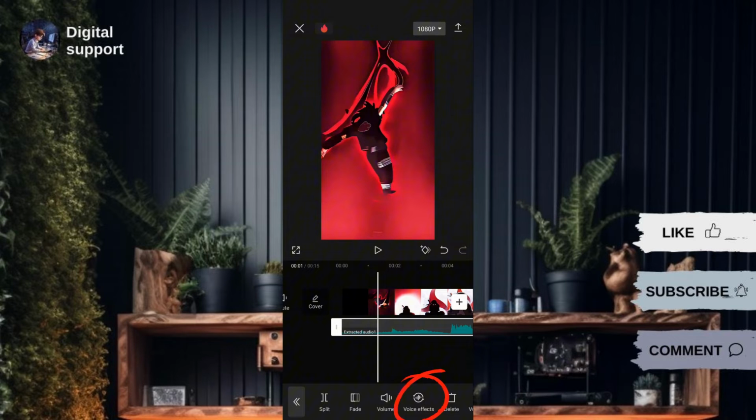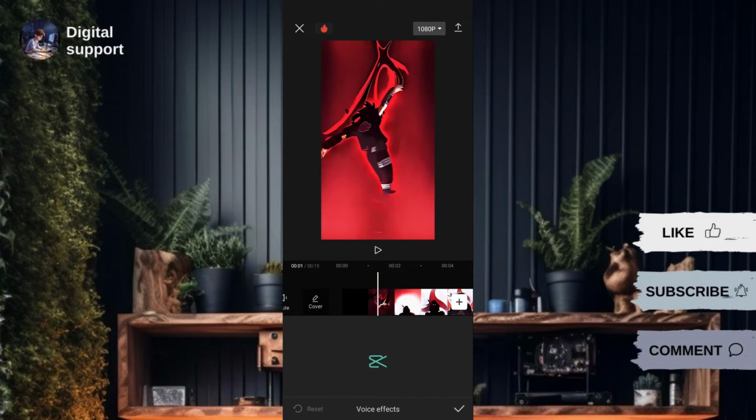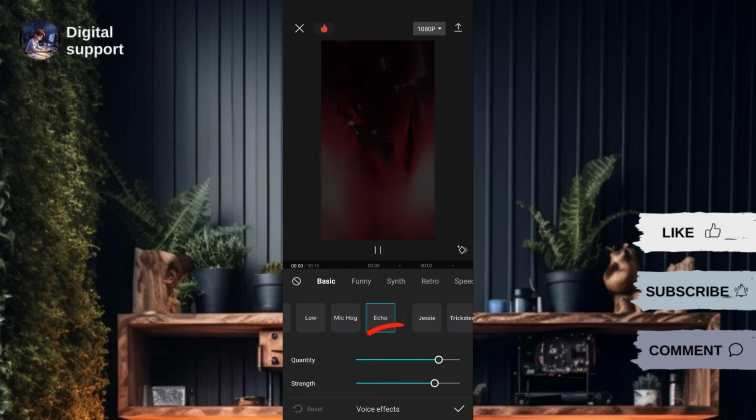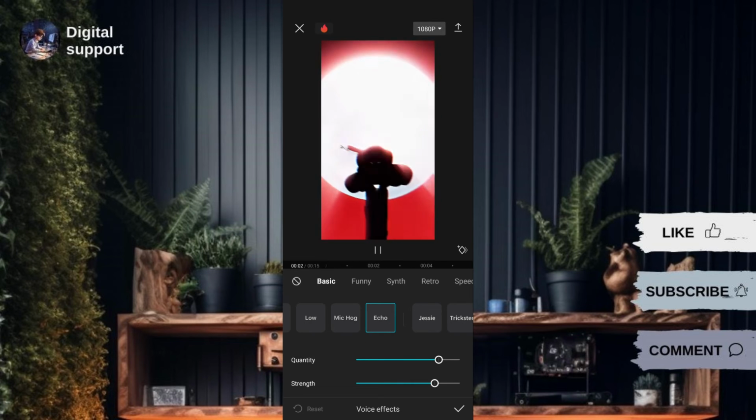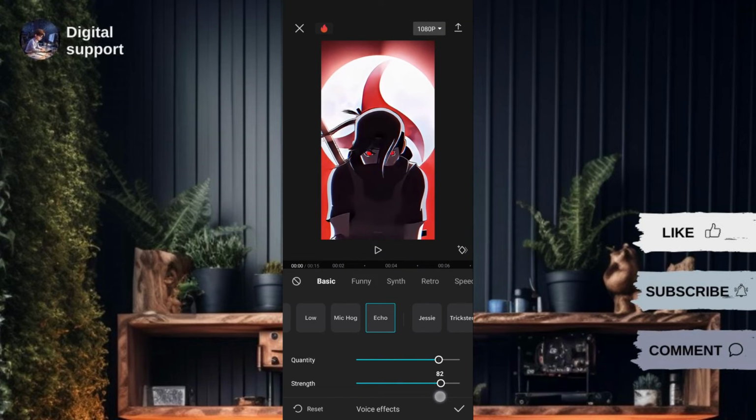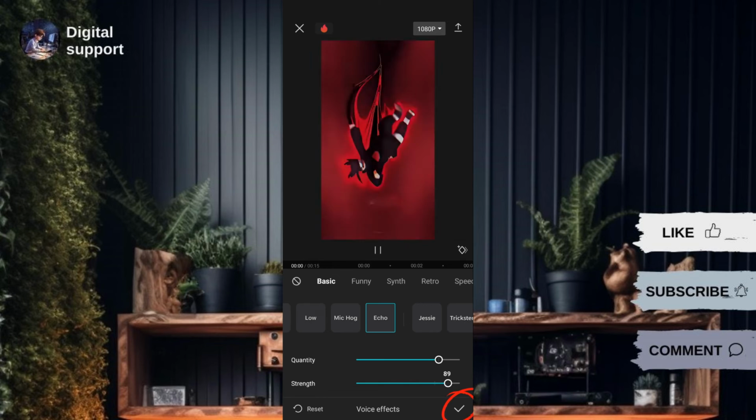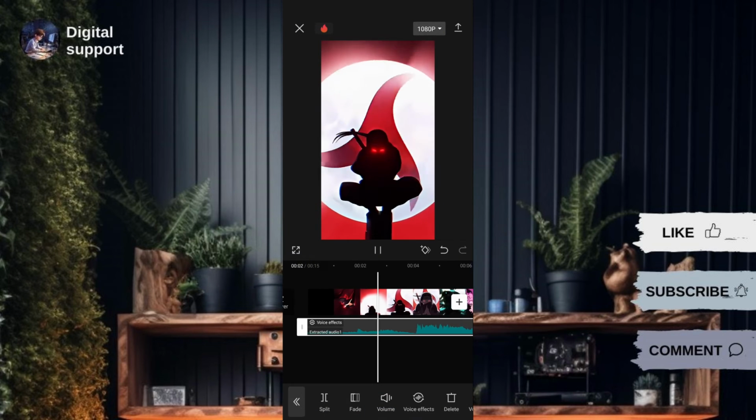Navigate to the voice effects section. Look for the echo option and tap on it. Adjust the quantity and strength of the echo according to your preferences. Once satisfied, click the checkmark to apply the effect.